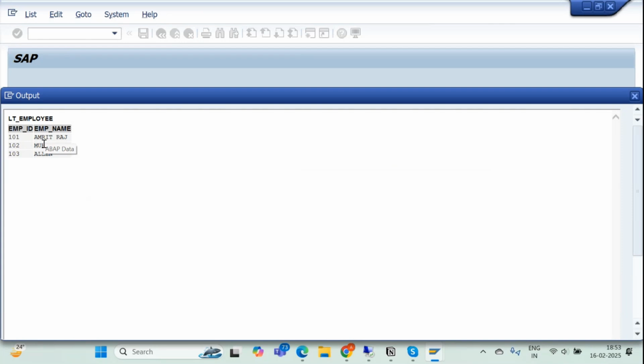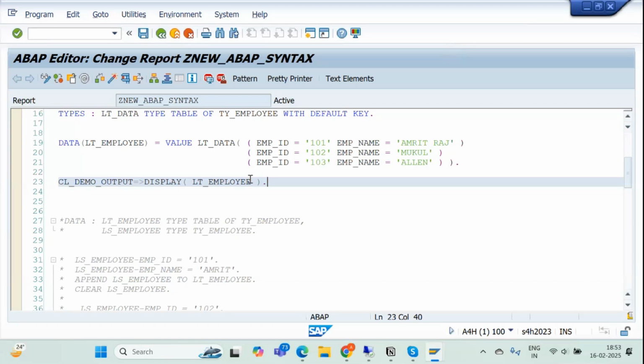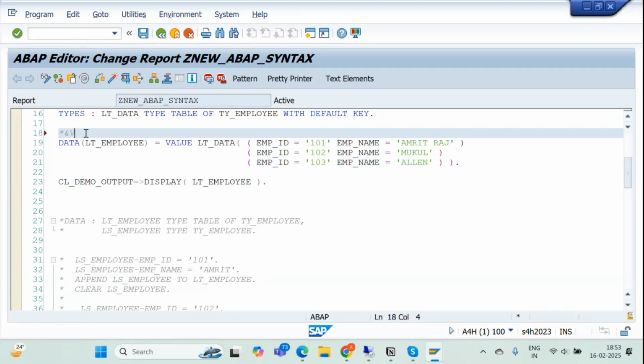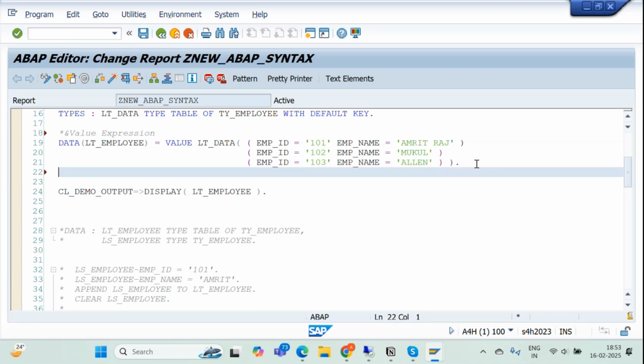Are you able to understand what I am telling here? Yes. Within a single line, we can directly store multiple data in the internal table. This is your value expression. So value expression. Then one we have is corresponding also.